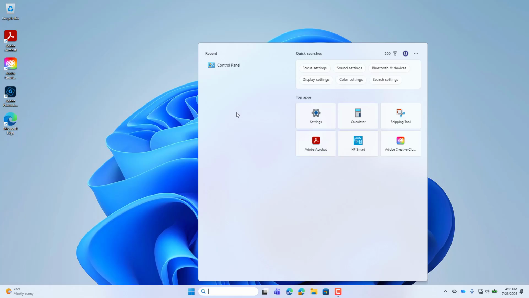At the left side of the search interface, you may also see a Recent section that lists recently opened apps or items. You can click any item in this section to reopen it. To perform a search, click into the search field and begin typing the text for which to search.